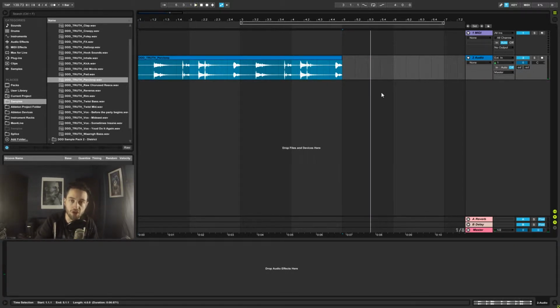I want to change the volume of that over time, but I don't want to sit here with the volume controller and move it up and down. I want the computer to do it for me automatically. So Ableton has automation just like every other digital audio workstation.